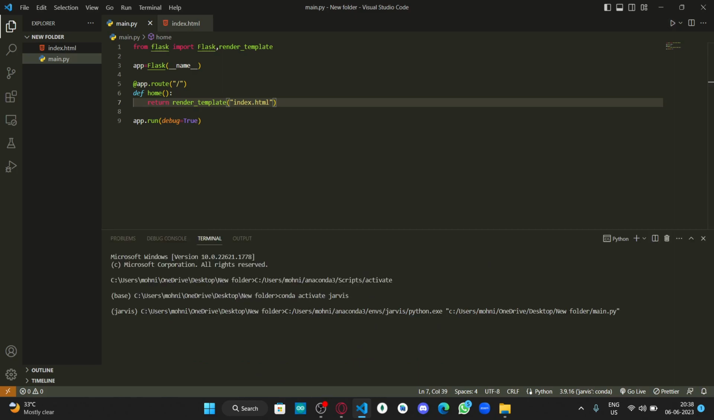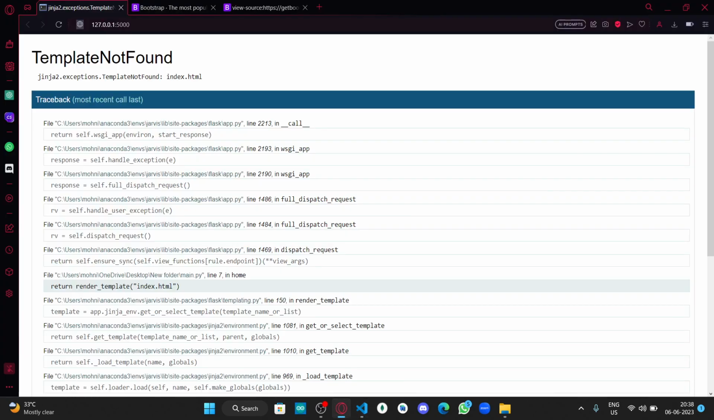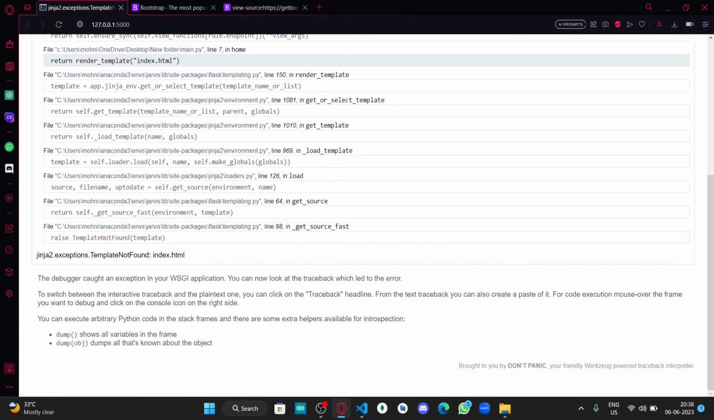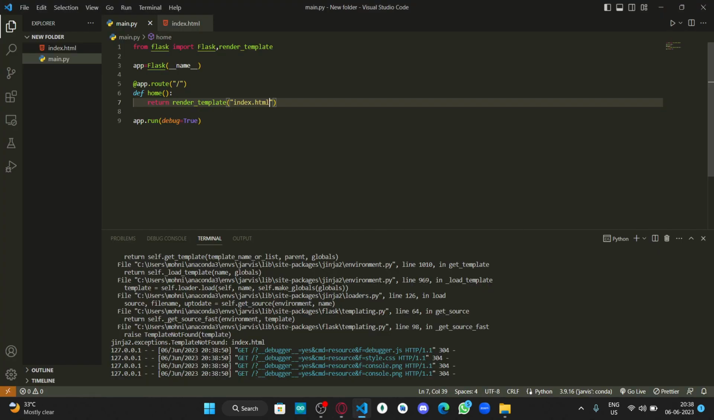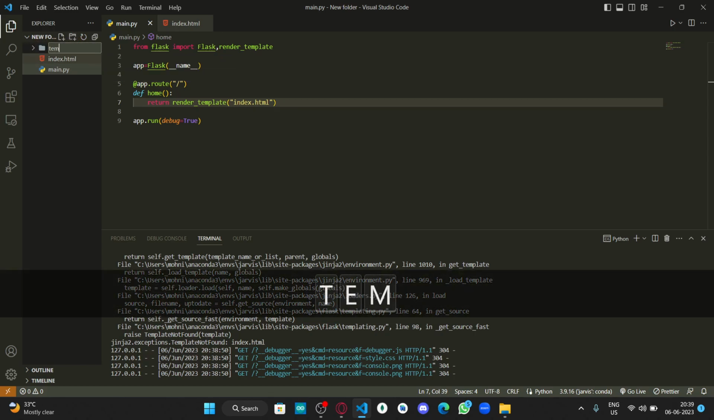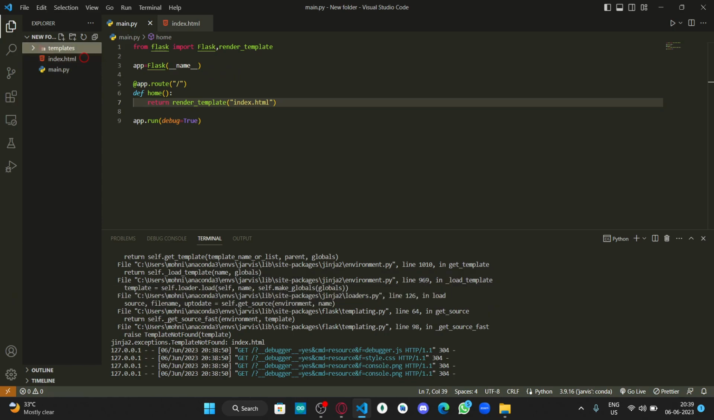And then I'll reload this. Okay, so what's the problem? Template not found, index.html. Okay, so we have to put it in the templates folder. The Flask application always looks for these kinds of things in a templates folder.